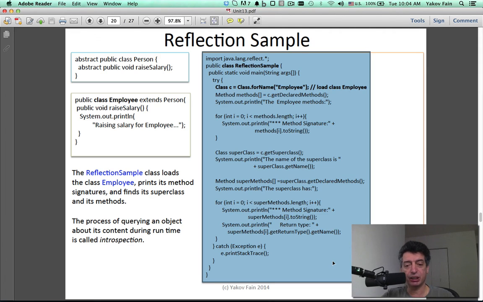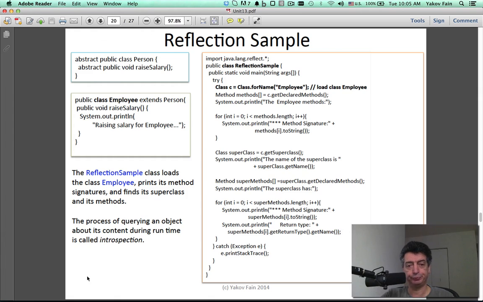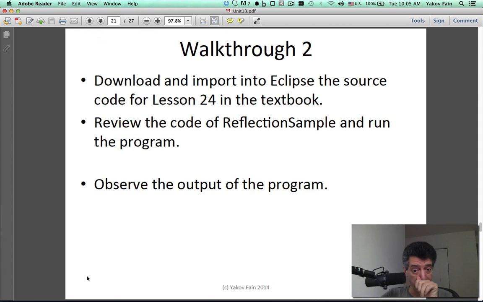You'll see this in action in a minute. Moreover, not only can we query the class and ask, what do you have inside? Do you have a method XYZ or any other method? We can also invoke this method programmatically after getting a reference to it. And in walkthrough number 2, we're going to see all that, I guess. I believe so.